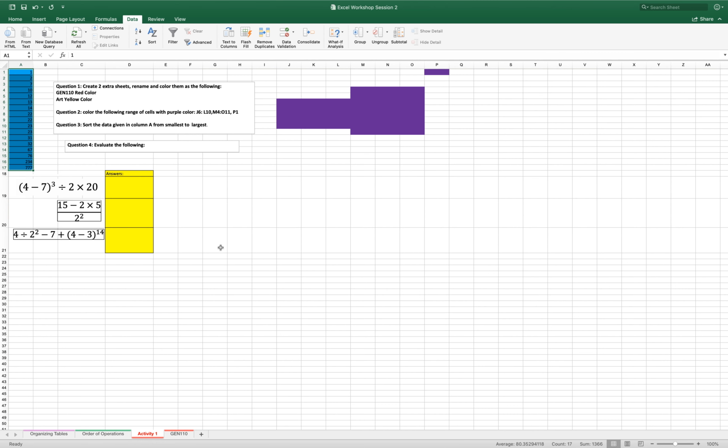Now you can practice entering simple formulas by doing these examples.